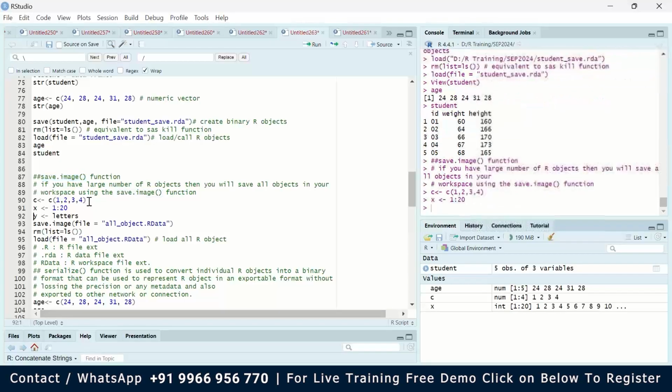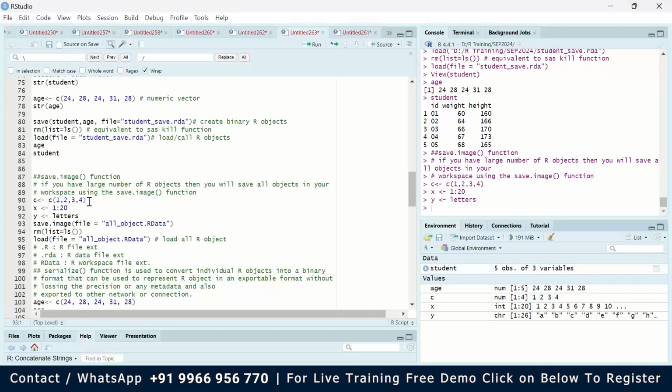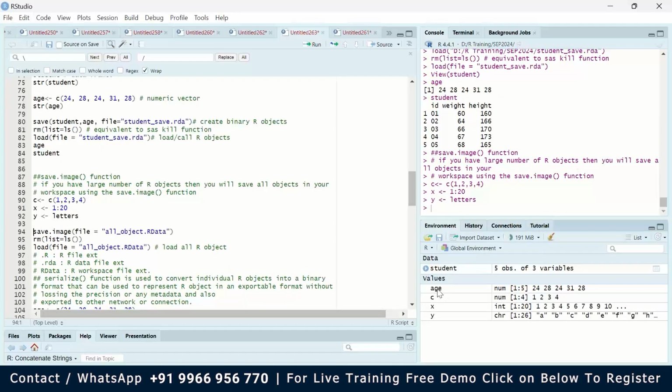Let me show you the examples. Here we have C, X, and Y. And now how many objects do we have? We have 4 individual vectors, age, C, X, Y, and then student as a data frame, so in total 5. What I can do for storing the workspace, or for converting everything present in this workspace to a file format, is use save.image. It will convert everything present in the global environment.